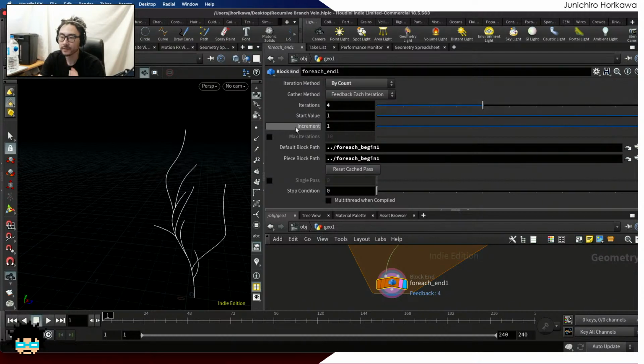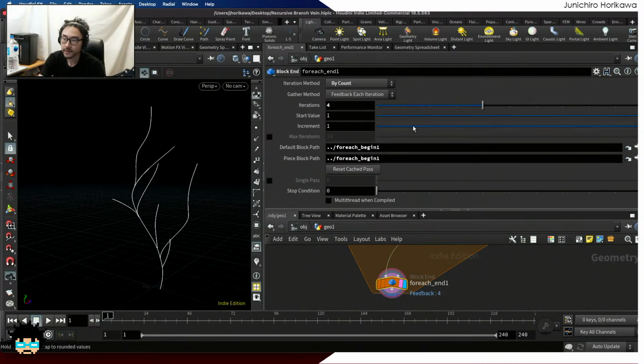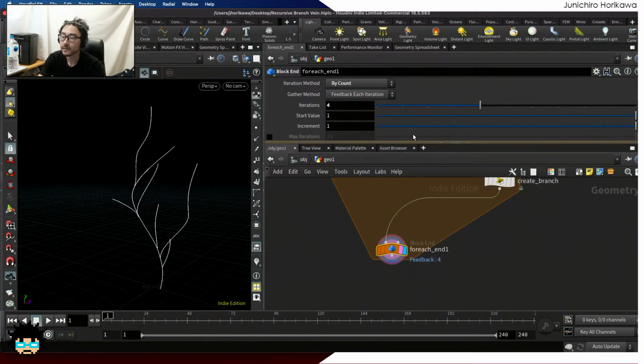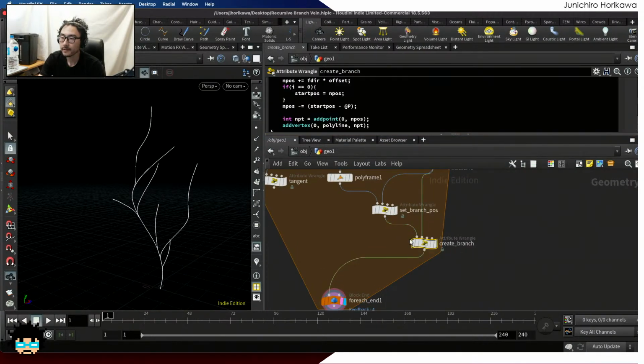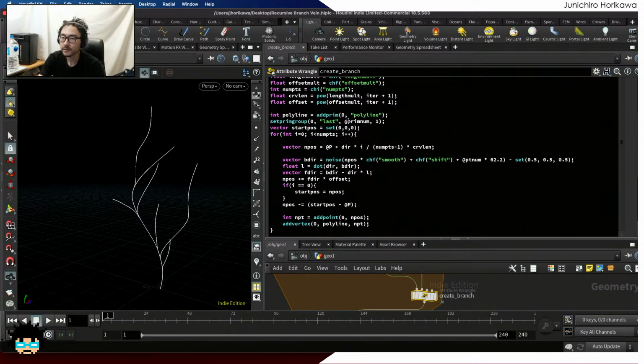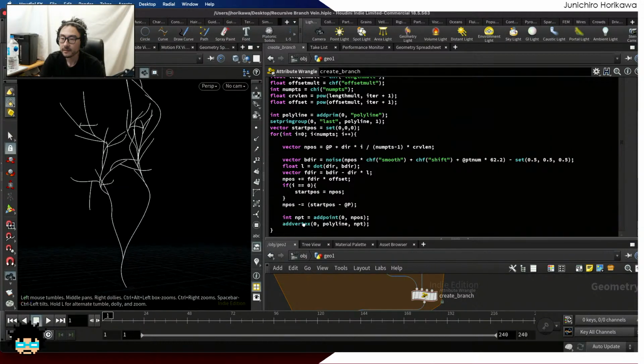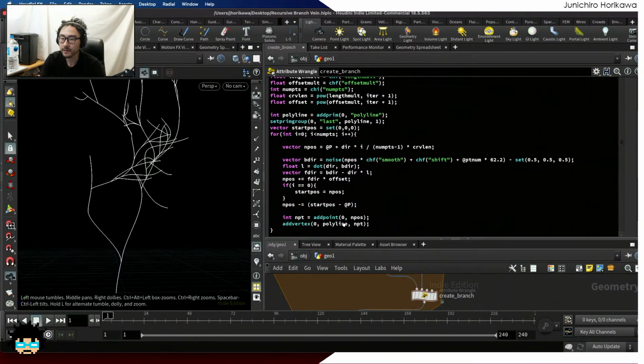okay, I think something is wrong. It still keeps creating the same single branch, even if I raise up the iterations. Okay, something is wrong. Okay, let's see. First of all, I need to make this polyline. Okay, is this working?